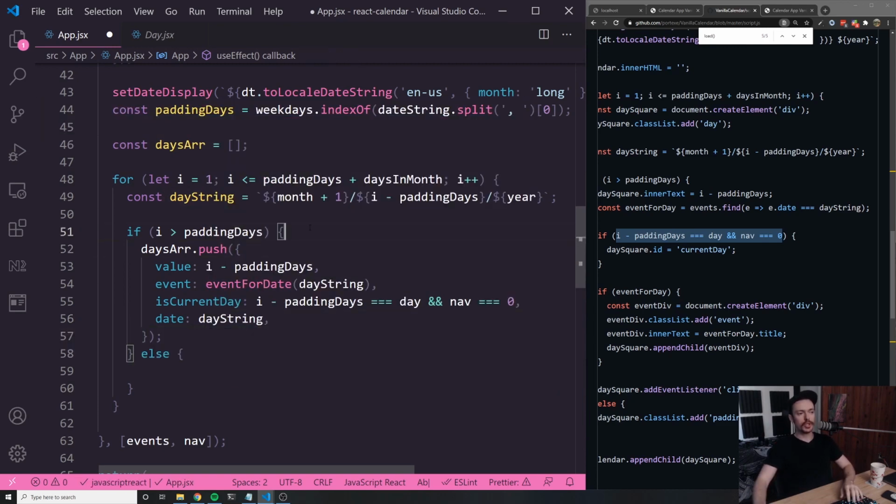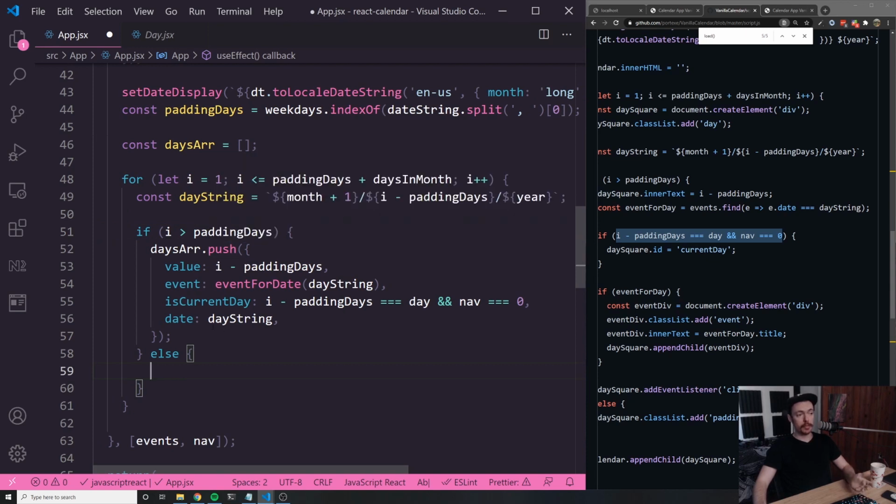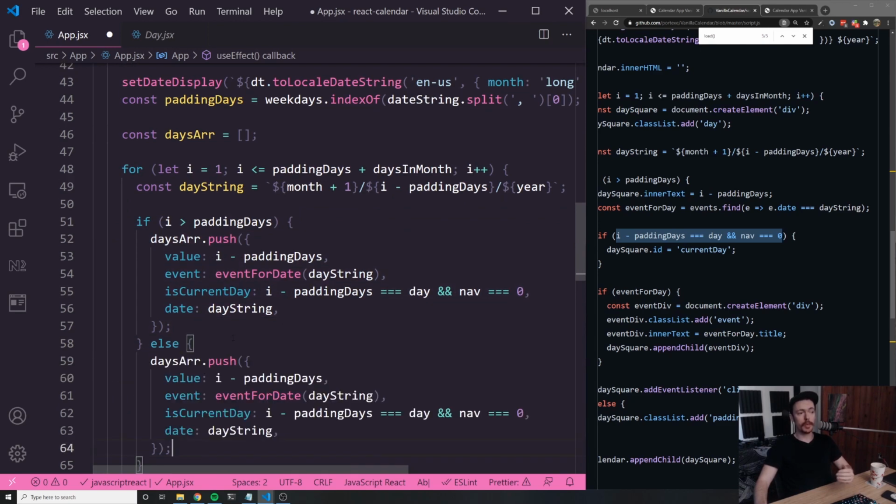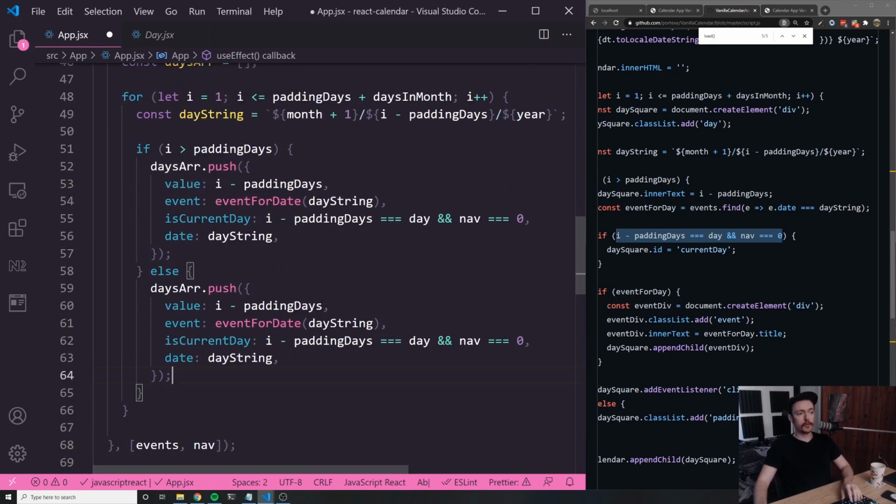So now what we've done is we've pushed a new day object to our days array with these values here. Now, if for example we are on a padding day, we want to do something a little different, but we still want to push to our days array. So I'm going to paste in the exact code that I just wrote. For the value on a padding day, it's always going to be padding.